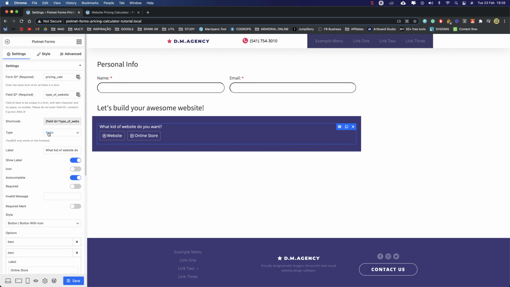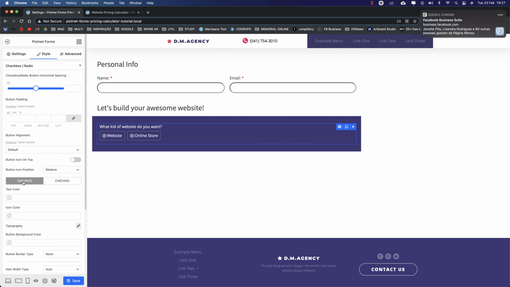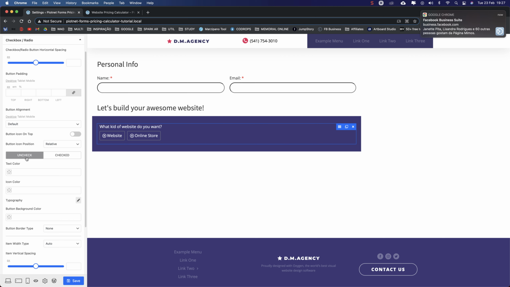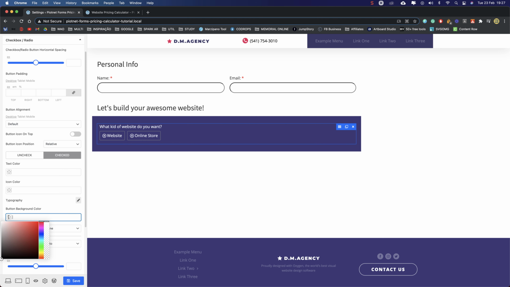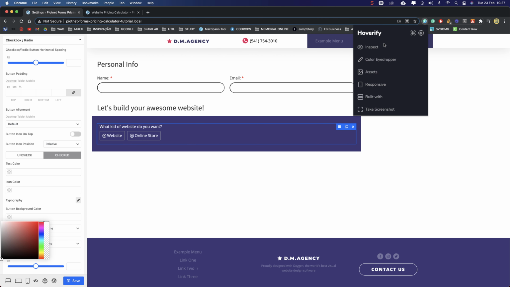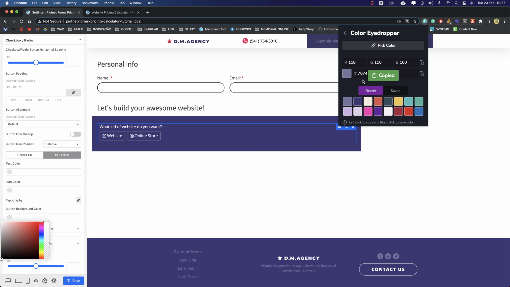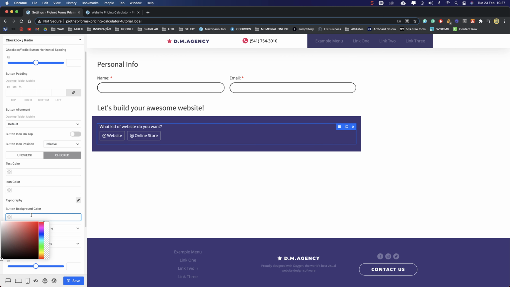now that we have this created, we can style this a little bit. Let's see. When it's checked, unchecked, the text color is white. Okay, icon color. Okay, and when it's checked, I want to change the background color. And let's use this one, this lighter shade of purple. Let's paste this right here. And perfect. The icon changes and the background as well.